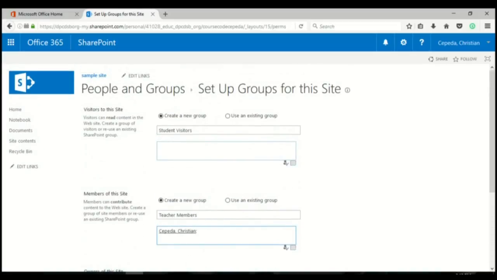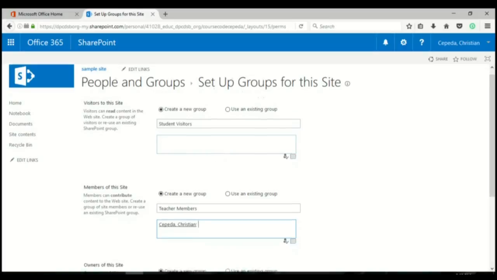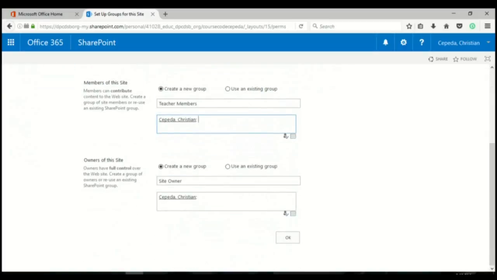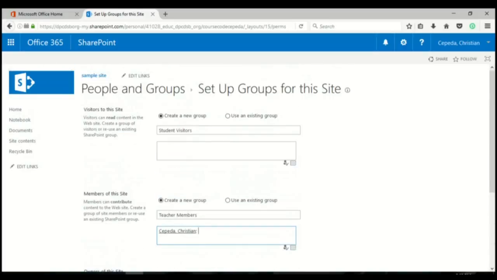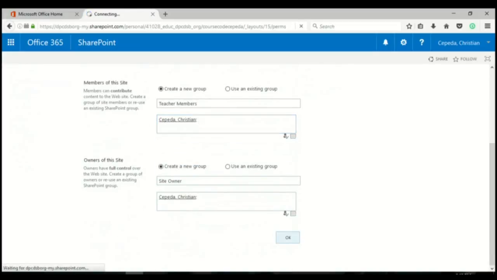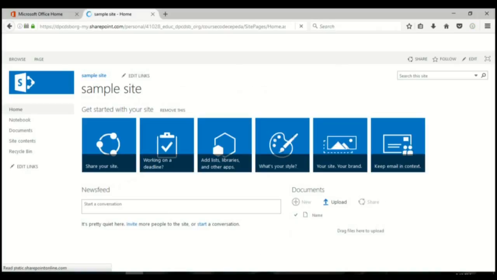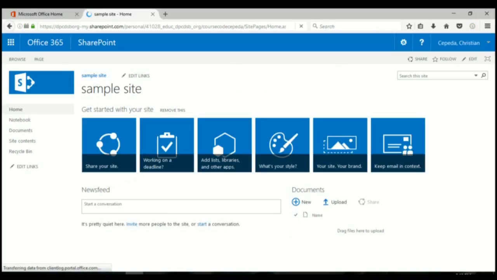But when I'm making a subsite, I don't have my class list in front of me, so I always save this addition of students and even teachers until after I've created the site. So I've just named the groups, and I'm going to click on OK. Great, now I'm done, except there's lots more I could do here.